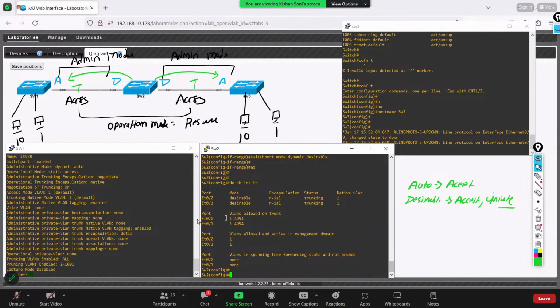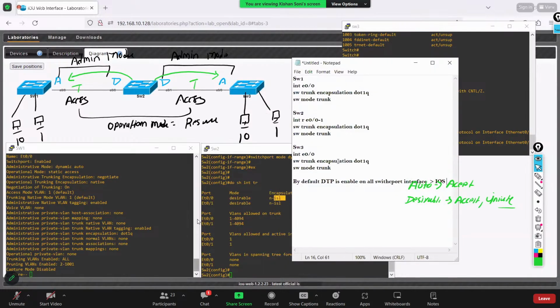The beauty part is, if you see which protocol they have negotiated, ISL for the encapsulation. Native VLAN is 1, status is trunking, right? Mode is desirable. That's ETH 0/0 and ETH 0/1. And the protocol that I'm using right now is ISL. So ISL is enabled by default on Cisco devices.